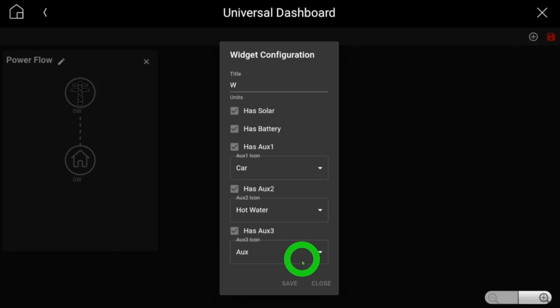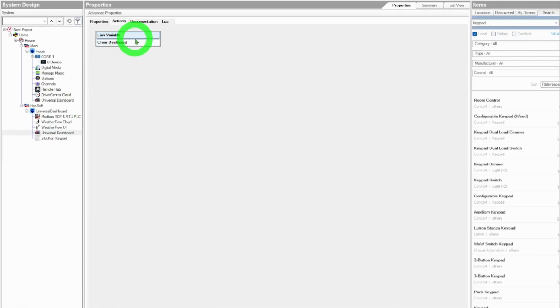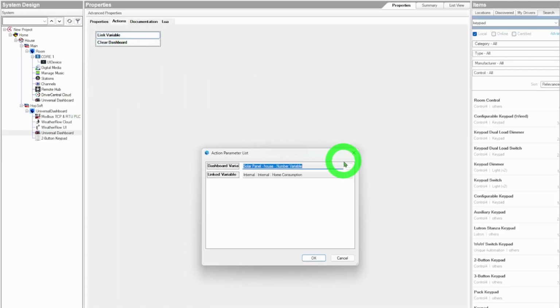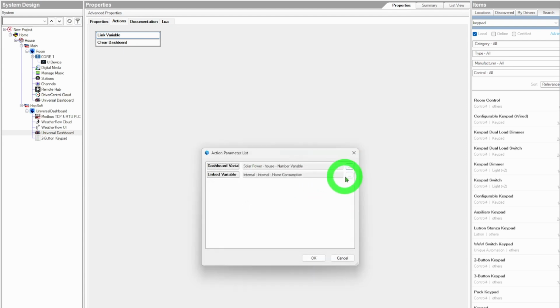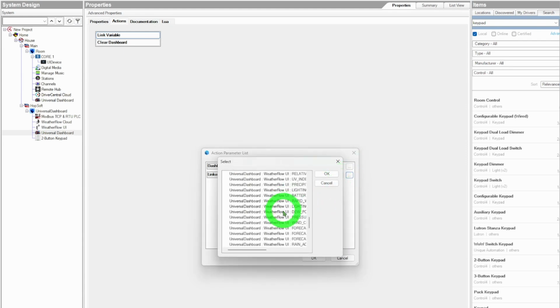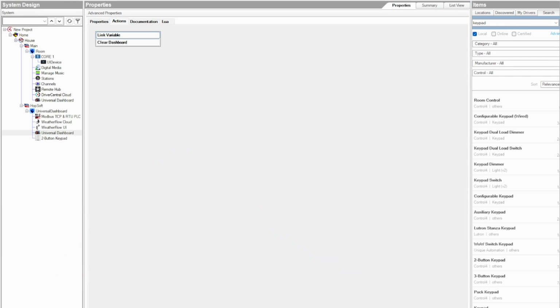Once you set everything up, it is possible to connect variables. There are 2 ways to do it. Option 1. Go to Universal Dashboard Driver Actions and click Link Variable button. Here, locate your dashboard variable and variable you want to link. Click OK and see that variable is linked in Connections.